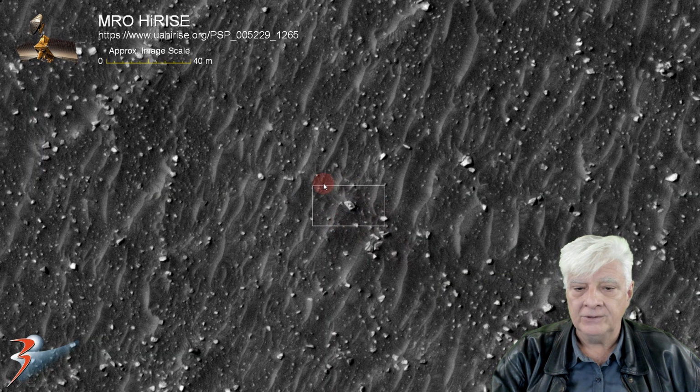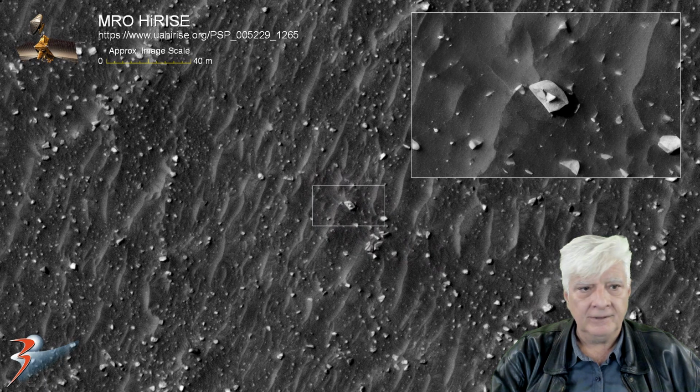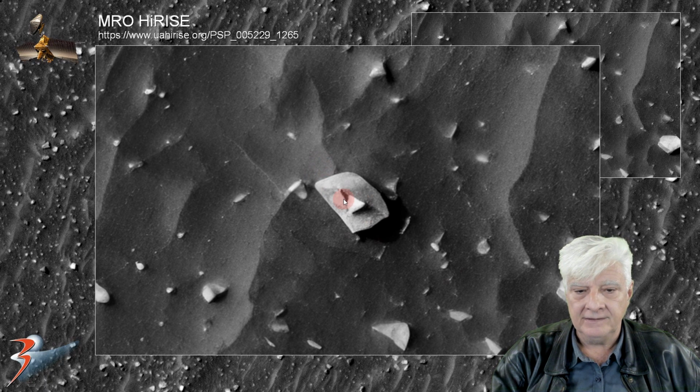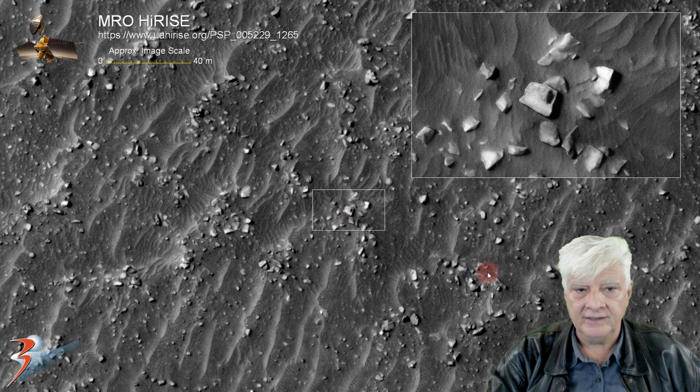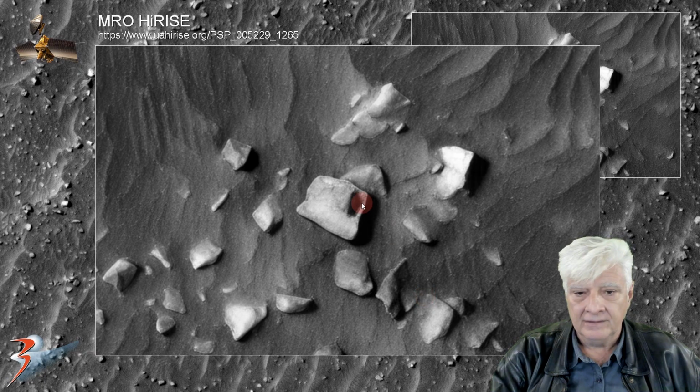Another rectangular part there. It's about 5 meters to 6 meters in length. And it's got a neat triangular part on top right there in its center. Another rectangular item there, folks, about 5 meters in length. Seems to have a rectangular slot cut into the top.